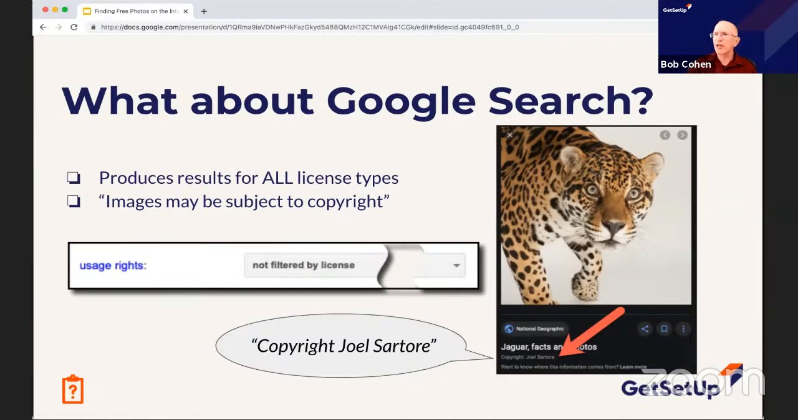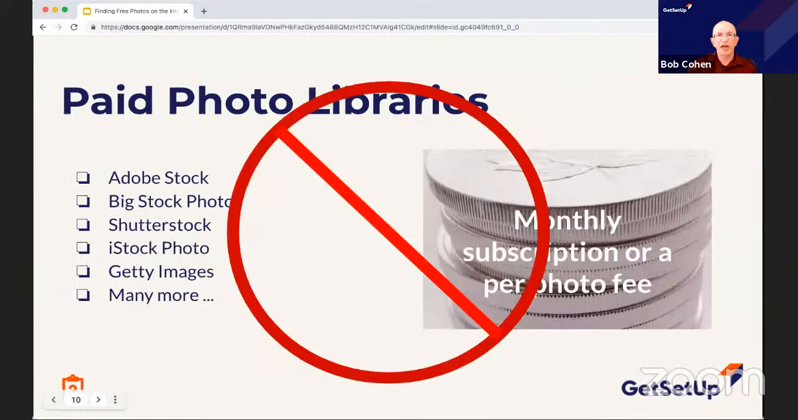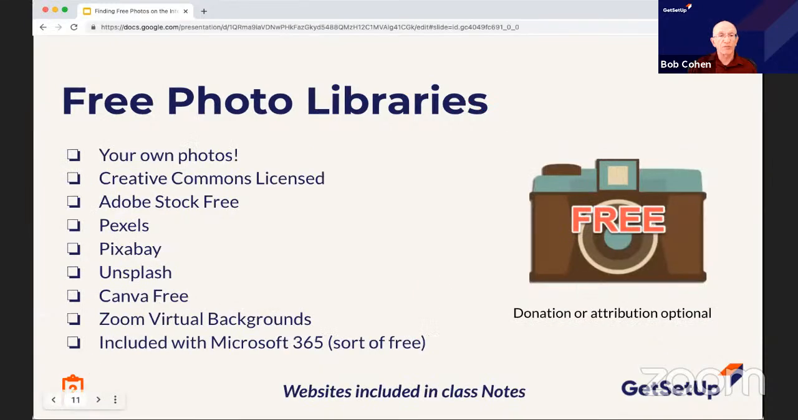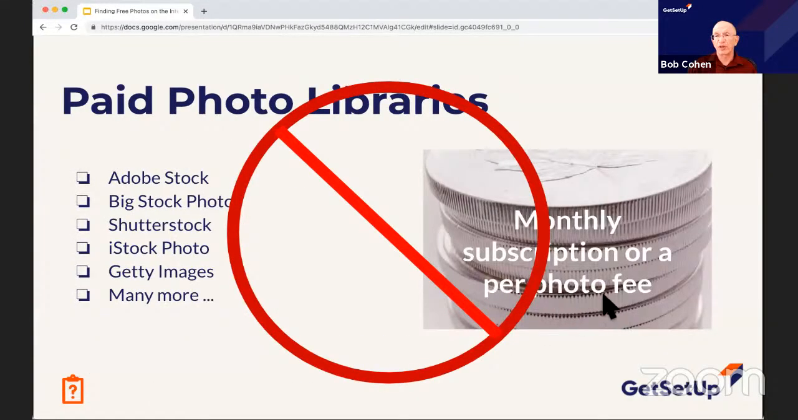So that's the drawback to searching Google for photos, as you want to make sure you can use it legally without any trouble. Any questions about that? You may have come across things that say copyright on them, and that usually means that they're protected. Now, there are paid photo libraries, okay? So there's a lot of them out there. Adobe, Big Stock, Shutterstock, iStock, Getty Images, and more, and they usually require a monthly subscription or a per photo fee that you might have to pay for downloading and using so many photos. And they can get expensive over time.